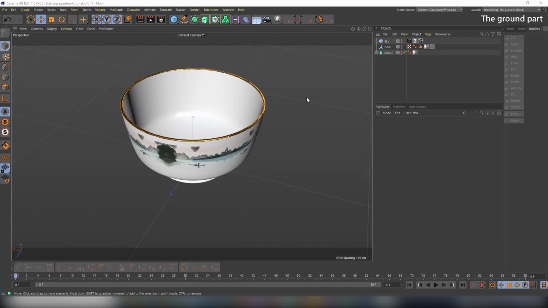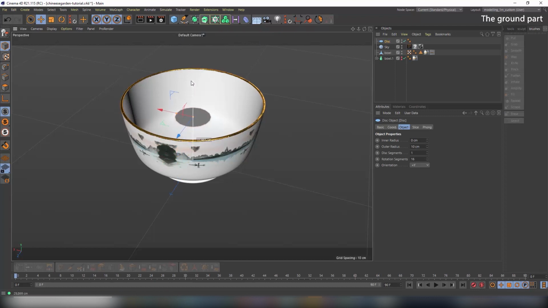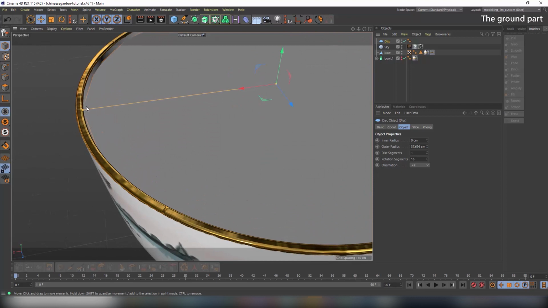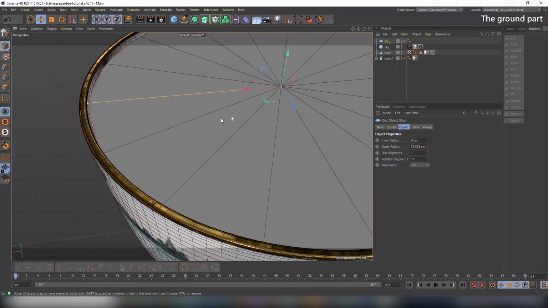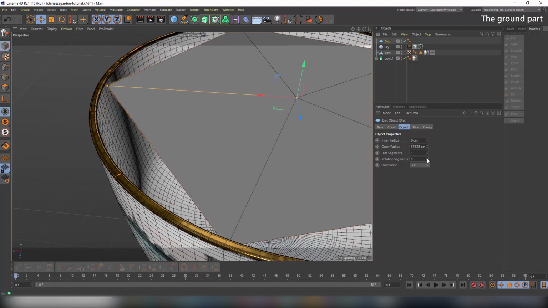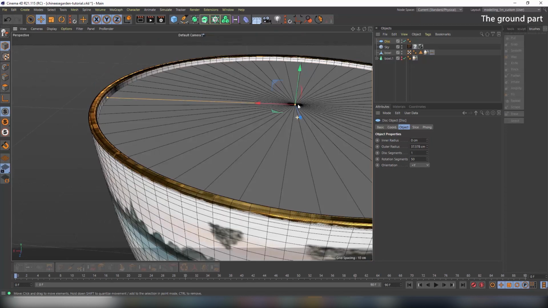Okay, the next part we will focus on will be the ground. So let's start with our disk. Put it a bit upper and set the diameter radius to fit. Yeah. Something like this. Again, the rotation segments, let's do it like 50. That's pretty decent. Yeah.